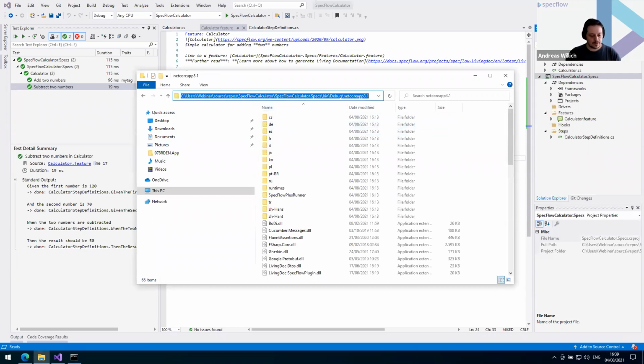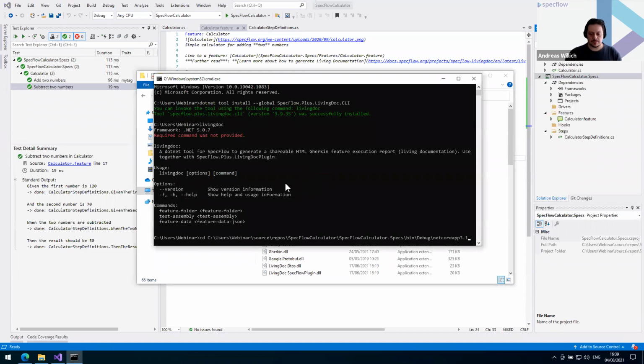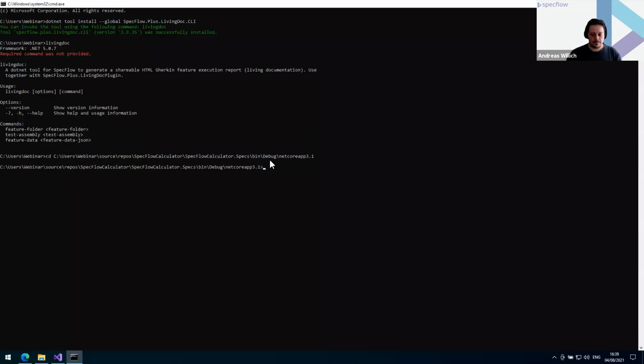So get the path there. Let's switch to this one. I make this a little bit bigger. And now what we can do is we use this Living Doc command line tool. It has multiple parameters. I show you how it works. We say test assembly, and this expects the path to the test assembly. So this is SpecFlow calculator.specs DLL. And because we want test execution results, we say -t and then test execution JSON.